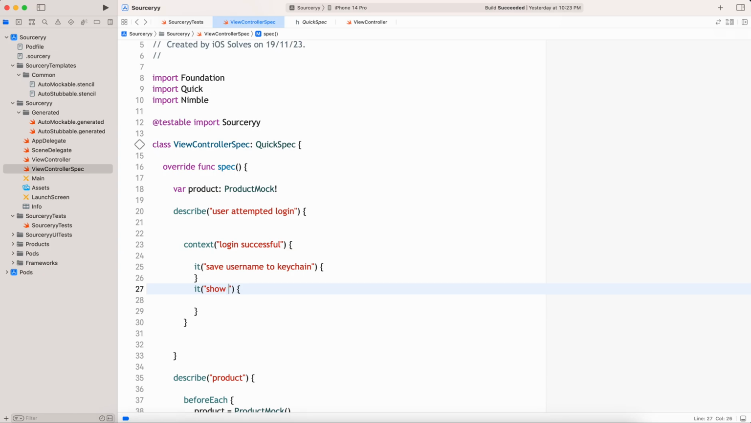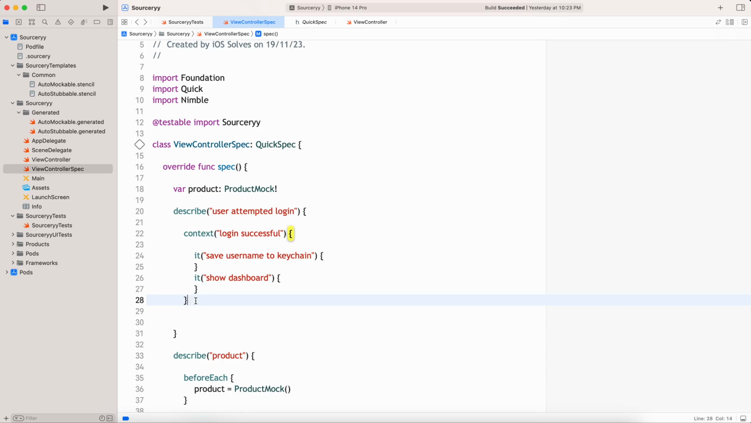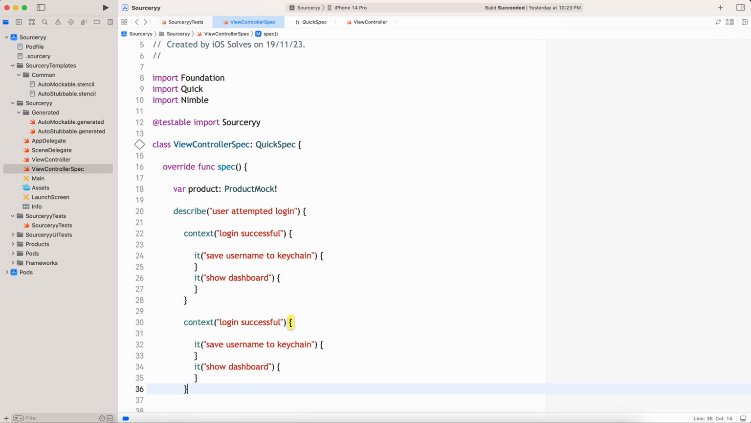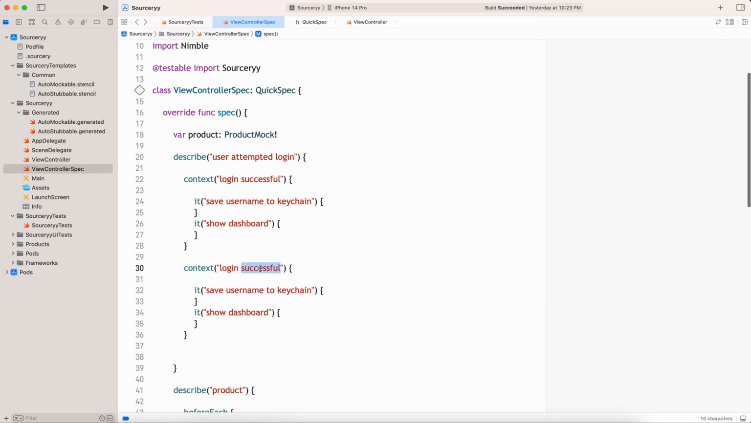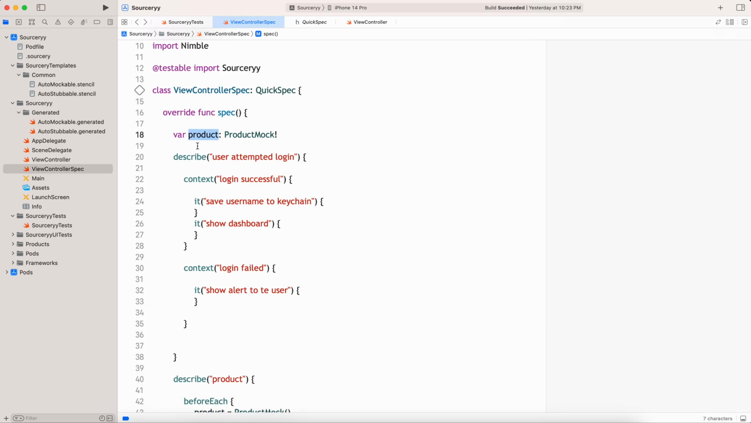If login is successful, show dashboard. Whether the dashboard is getting shown or not is another test case. Like that, if login failed, this is just the categorization, login failed. Now we need to say show alert to the user, whether we are showing an alert to the user or not. Since login failed, of course there could be many test cases where we display this and all. So this is just the segregation of test cases.